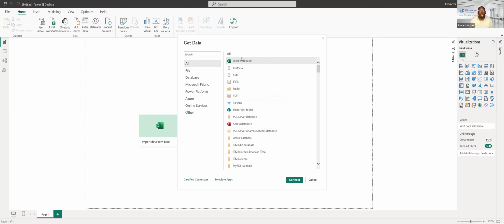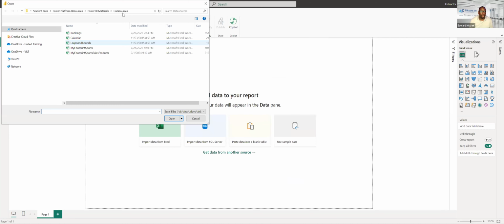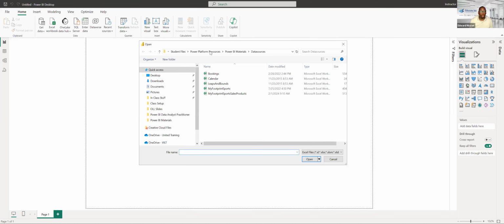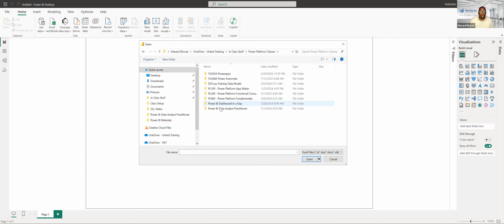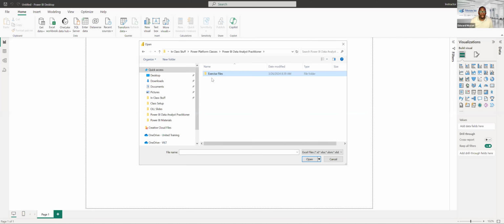All right, I want to import some data from an Excel workbook, so I'm going to go ahead and choose Excel workbook. I'm going to click connect, and let's go ahead and just browse over here and grab some materials. Let's do that. We're going to pull some stuff from our data analyst practitioner course here.